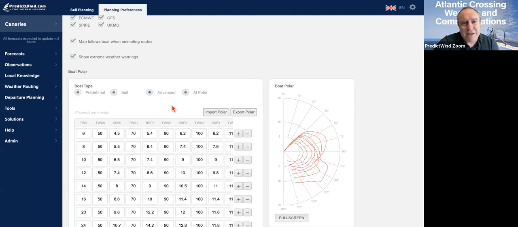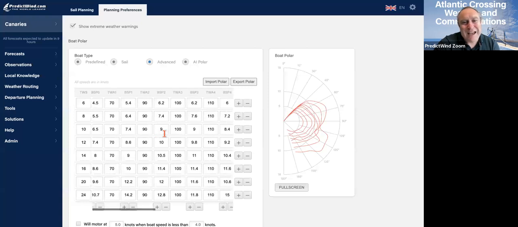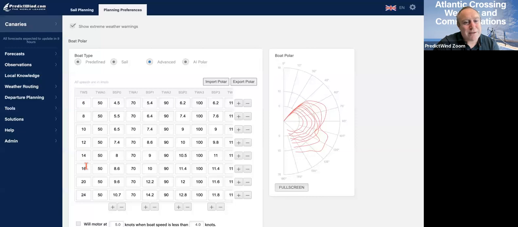We can use the advanced polar, and this is what a polar table looks like, and this is your polar curve. You can see on each one of those, as I go across, it highlights the table. You don't need to get too stuck into this if you don't want to, and especially not today. But once you actually get a handle on this, it's pretty easy. We've got our true wind speed down here and our true wind angle in each of these columns. So 50 degrees true wind angle, 70, 90, 100.